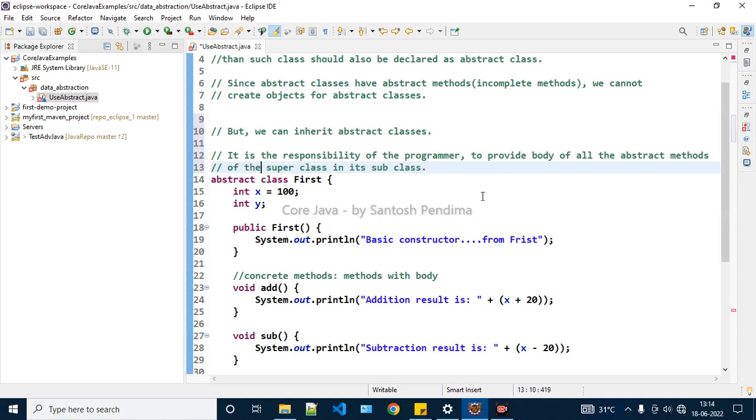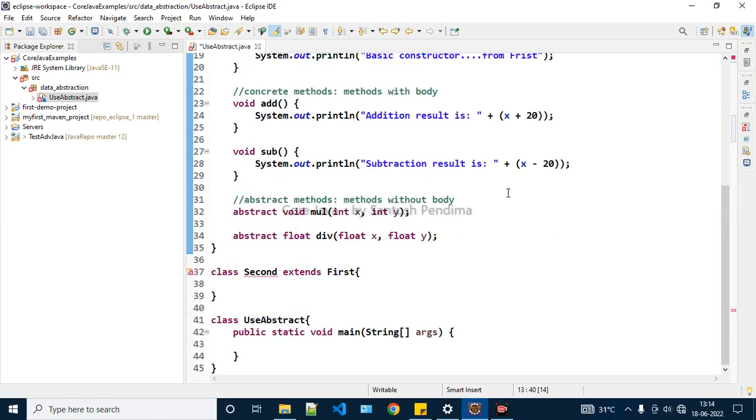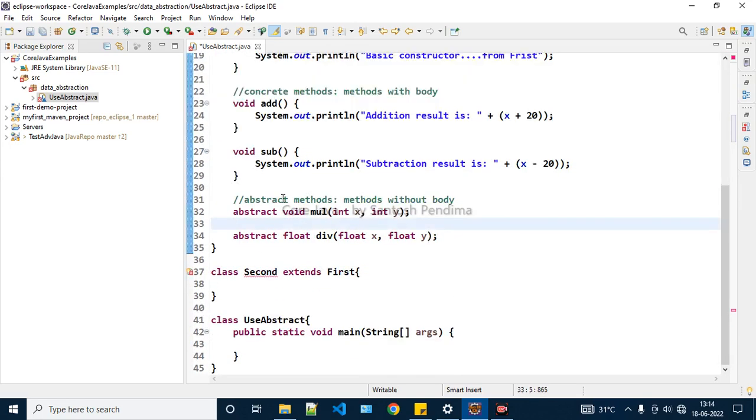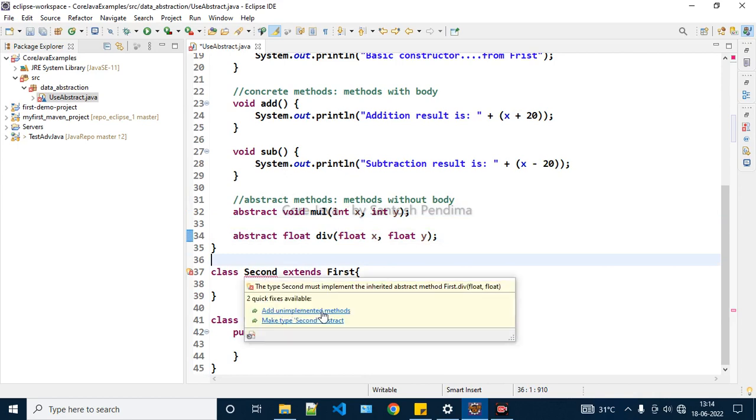Remember, guys, it is the responsibility of every developer or programmer to provide body for all the abstract methods of the superclass. And where do you have to provide bodies? In its subclass. So what are the abstract methods in the superclass? You can easily say that they are multiplication and division. Let's see how Eclipse helps us to write code. It is suggesting add unimplemented methods, right? Getting my point? Add unimplemented methods.